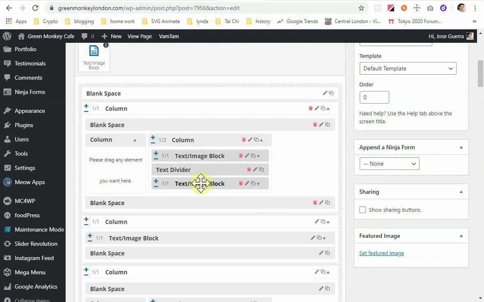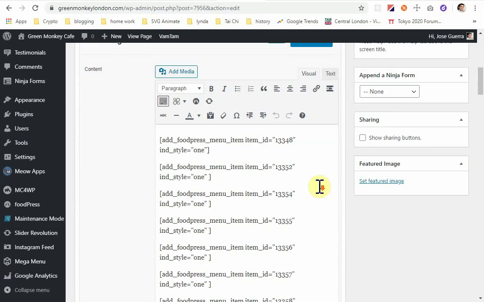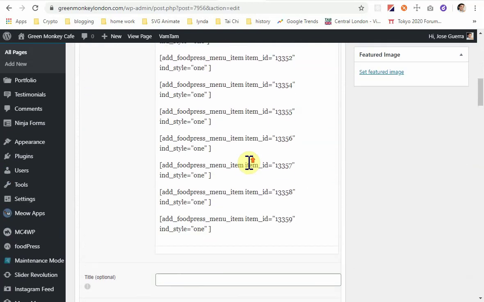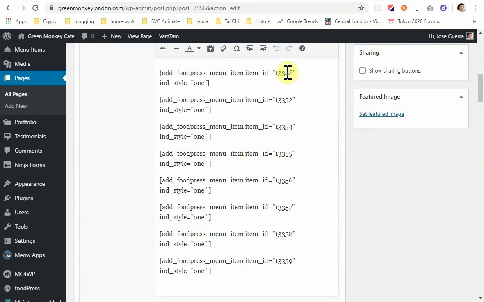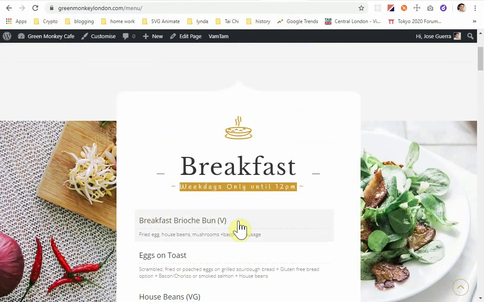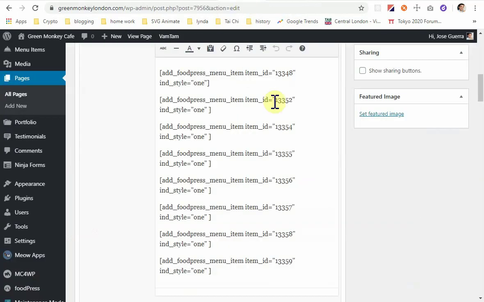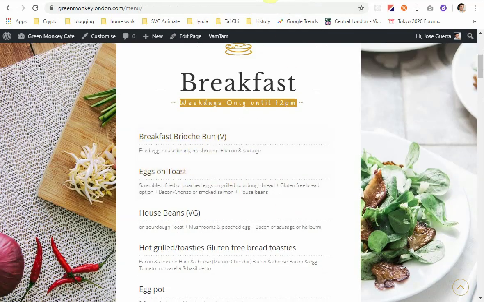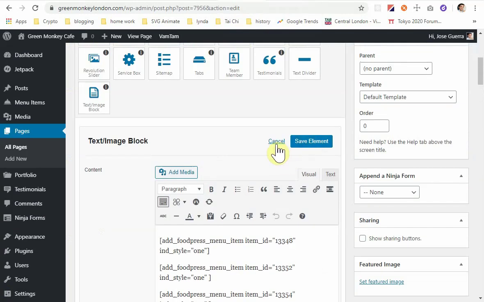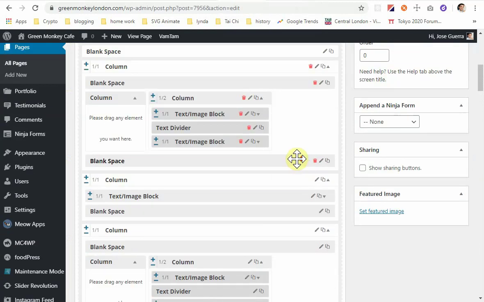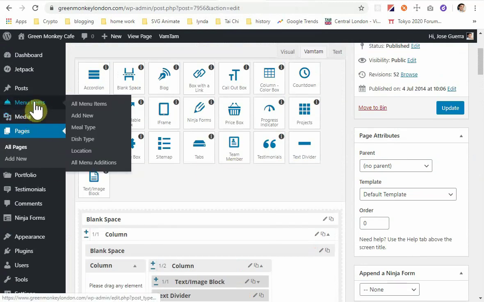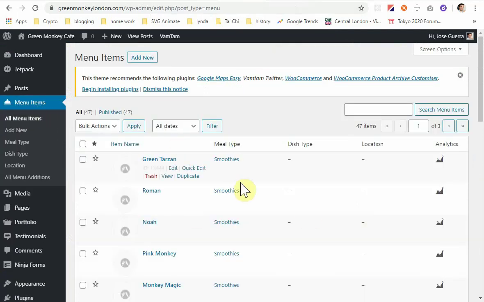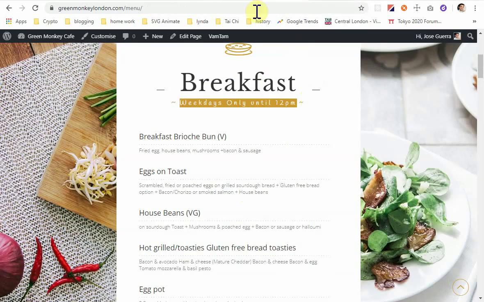But usually the bottom text editor or text block is where I've added all the content. In this case, I've added all the items individually onto the section. So that's the brioche bun, which is the first item, and then eggs on toast is the next item. If you want to just edit the content here, there's no need to edit this page, but I just wanted to show you where those items were. You can then just go straight to the menu items and just edit the menu items directly from this section here. So that's pretty much how that works.